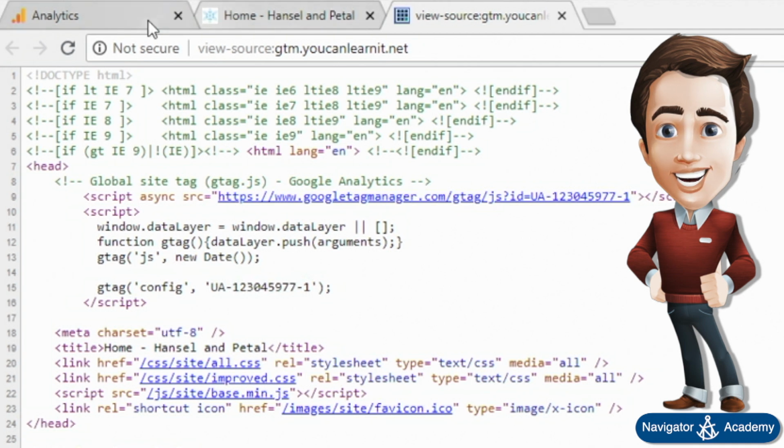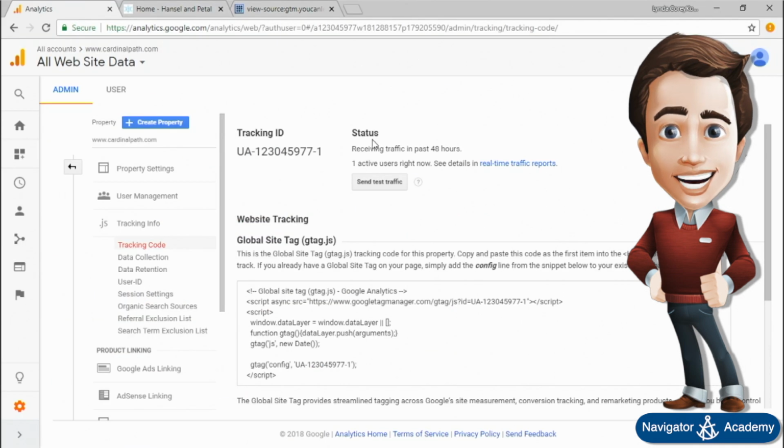Okay, so now we've got the tracking code on here. We go back to our page here, we can check our status and see if there's traffic received, and we see there is one active user on here right now. Of course, that's me. You can send test traffic if you like. So as far as installing goes, this is about it. Now we sit back and wait for users to visit our website and for the data to come into our reports so we can analyze our users.